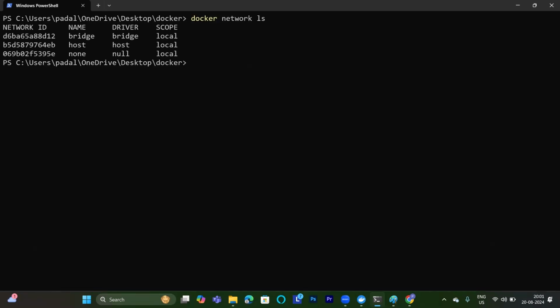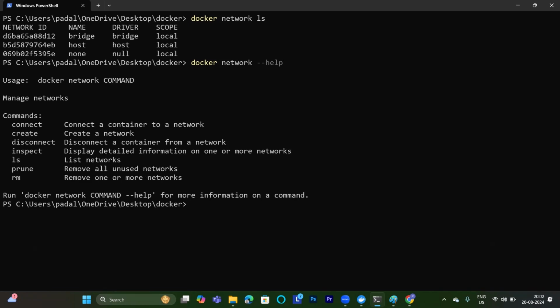What will it do for me? It will give me the list of networks. If you want to see the network options here, you go to --help. Why are we using networks? For communication between the containers, how they connect and communicate with each other.